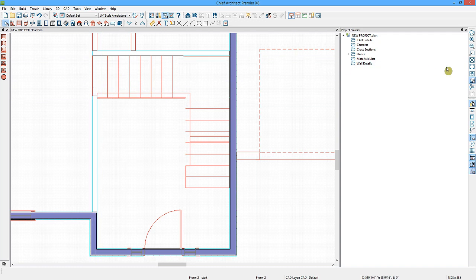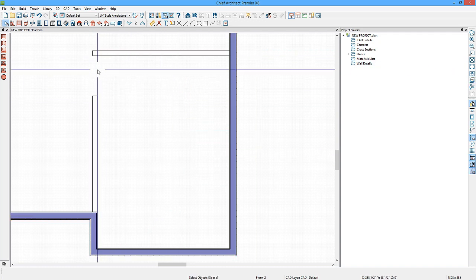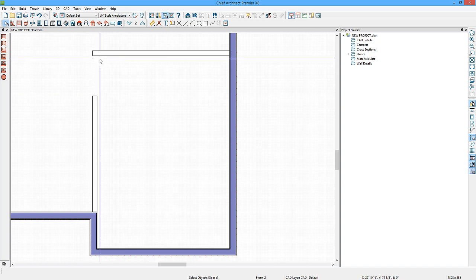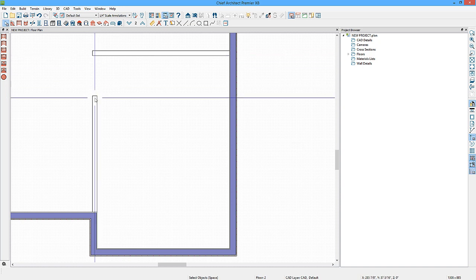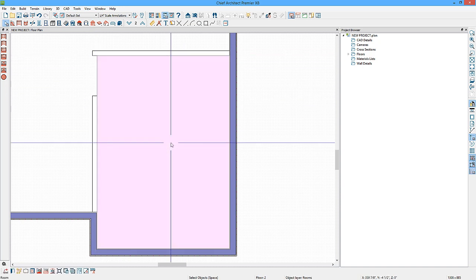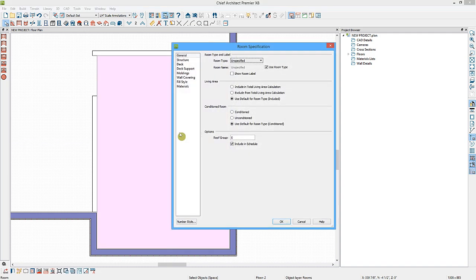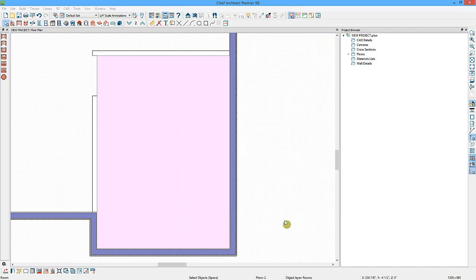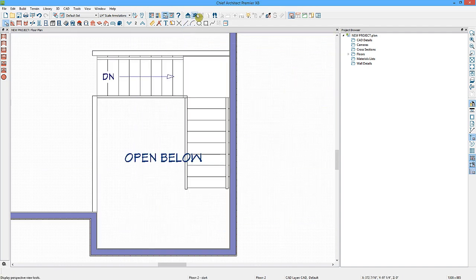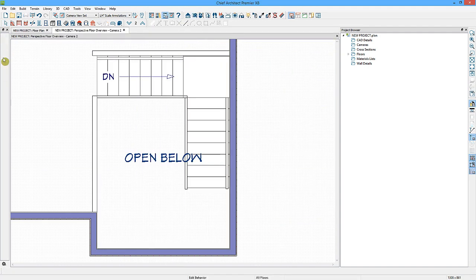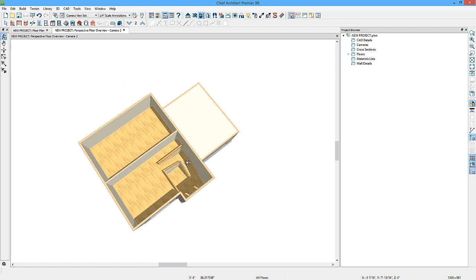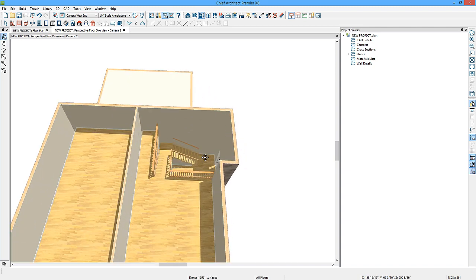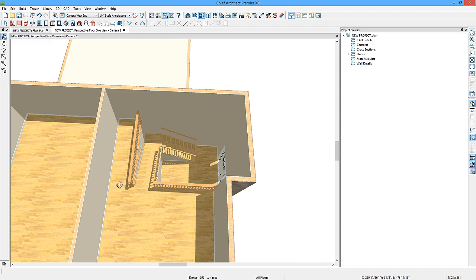And I'll go ahead and turn off the reference display here, and notice this. Chief has automatically put an opening right here. It's anticipating what I'm going to do with this room. Now when I click in this room, I'll double click, click on the drop down, and make this an open below room type. And then we'll take a look with a floor overview. So there's my open below room looking right down into my entryway.